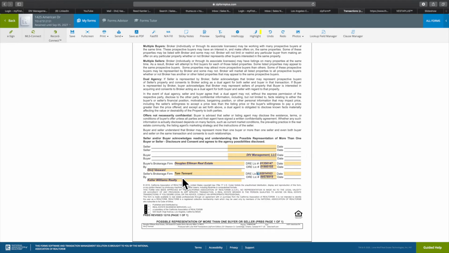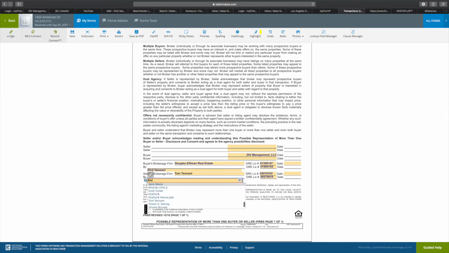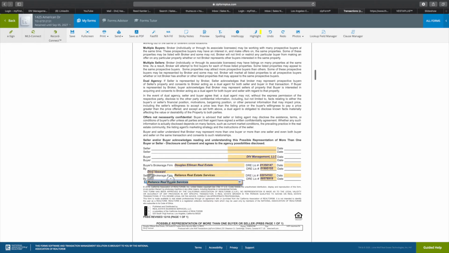And then you've got the company name. So the company name is right here, Reliance Real Estate Services. You're going to add this here. Oh, you know what, I actually did it backwards. That's the company name, and then here is his name. And then you've got to put the license numbers right here, so we'll switch this. And then I'll come back and add that in later. And then you put the dates.